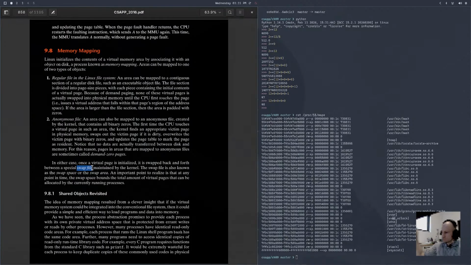Shared objects revisited. The idea of memory mapping resulted from a clever insight that if the virtual memory system could be integrated into the conventional file system, then it could provide a simple and efficient way to load programs and data into memory. As you've seen, the process abstraction promises to provide each process with its own private virtual address space that is protected from errant writes or reads by other processes. However, many processes have identical read-only code areas. For example, each process that runs the Linux shell program bash has the same code area. Further, many programs need to access identical copies of read-only runtime library code. For example, every C program, not every C program, requires functions from the standard C library, such as that is not true. It would be extremely wasteful for each process to keep duplicate copies of these commonly used codes in physical memory.